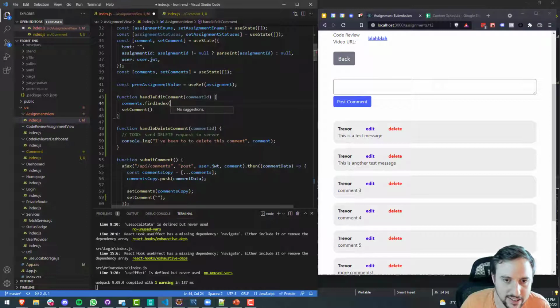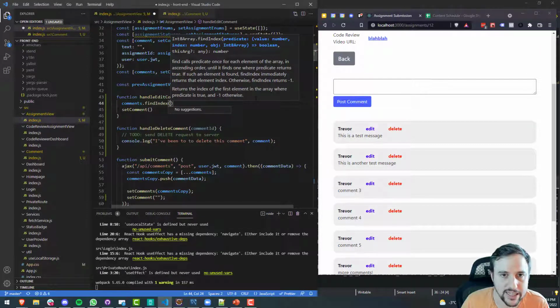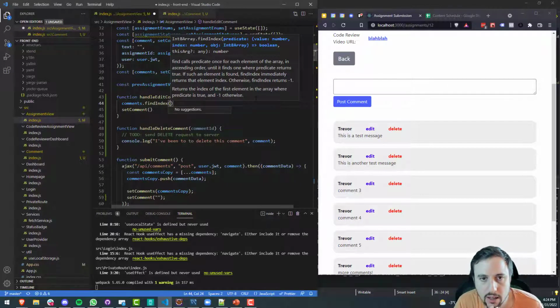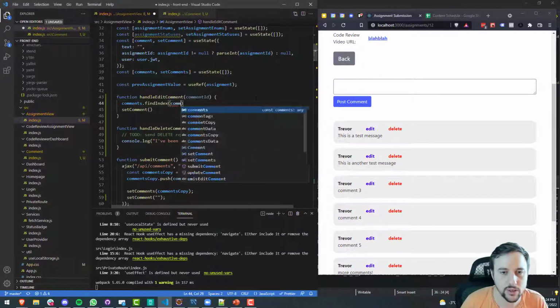It was just there. Right there. Find index. Find calls predicate, so pass in a predicate. A predicate is just a Boolean, right? So which takes what? Takes the individual object, I think.